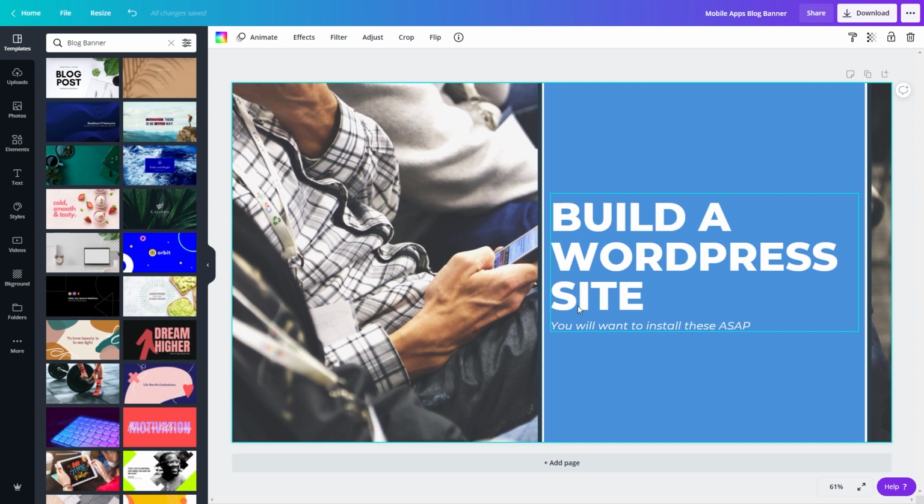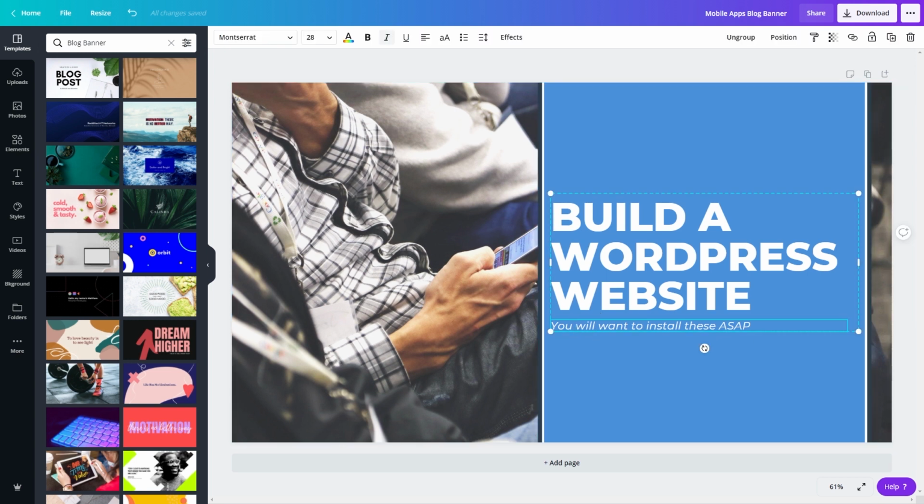I'm also going to replace the word site with website just because I think it will look a bit better. Yep, that is much better. And then down here where we have the smaller text, I'm going to put the whole blog title because it will all fit in there nicely. So I'm going to type in, learn how to build a WordPress website in a day. That looks absolutely fantastic.